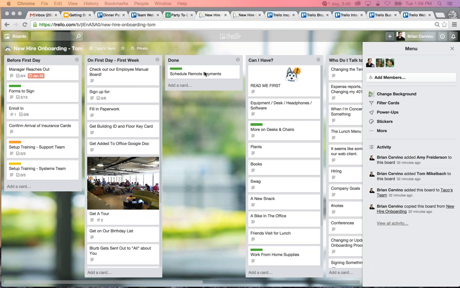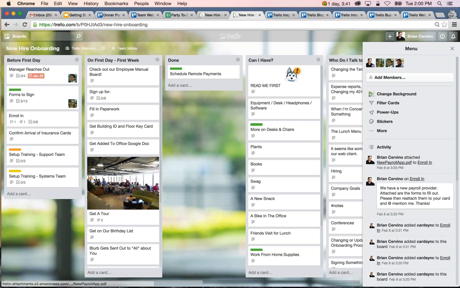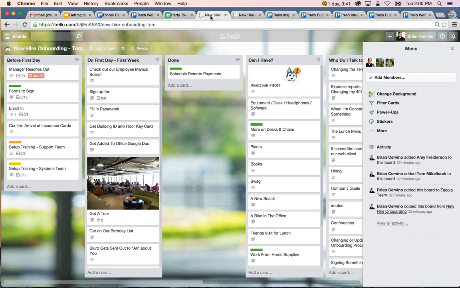Of course, there are issues with copying a board: you're going to lose any comments or any people that were on the board, etc. But when you do copy a board, all the activity history is removed.